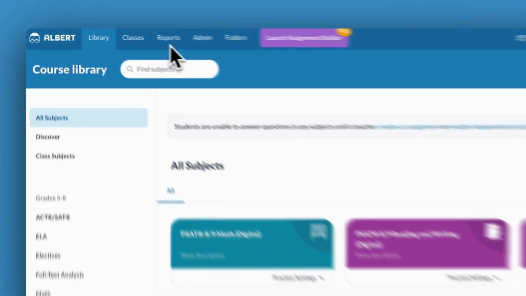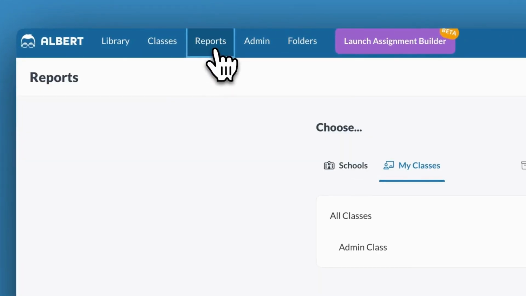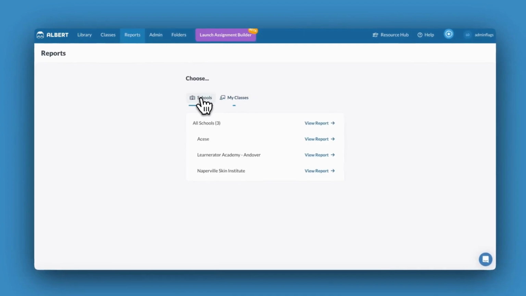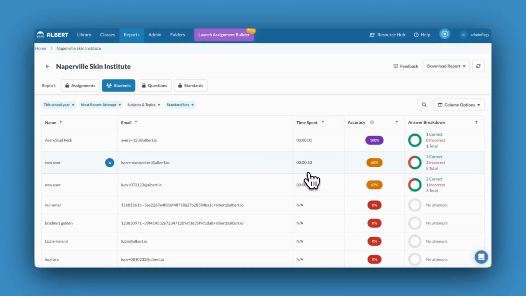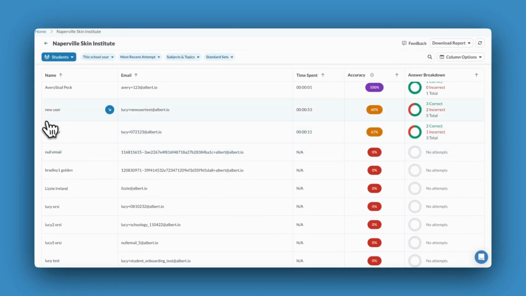To run a new student report, click on Reports from the main navigation bar at the top of your screen. Choose the school you'd like to view the student report for and click View Report. Here, you'll be able to see individual student data, including the student's name, email, how much time they've spent practicing on Albert, their overall accuracy across all attempts, and their answer breakdown.